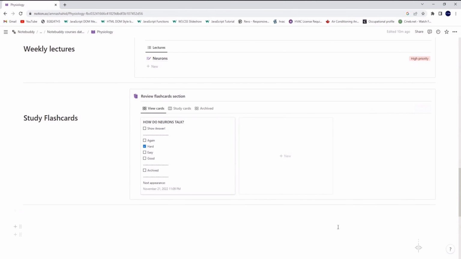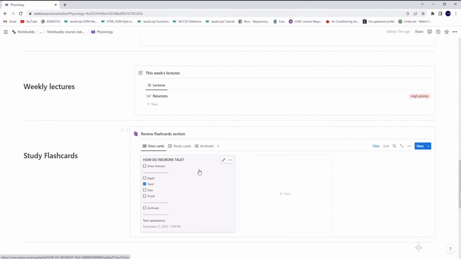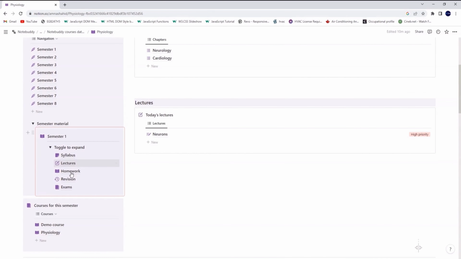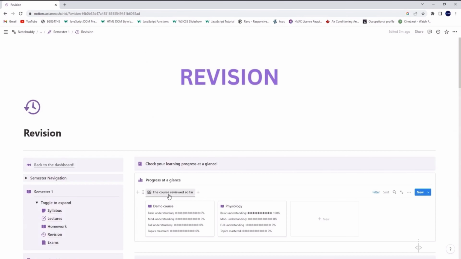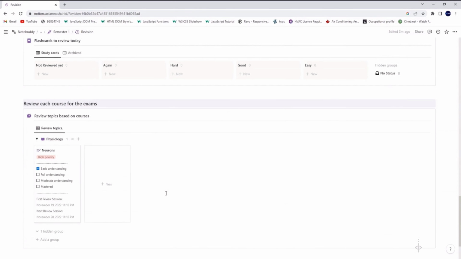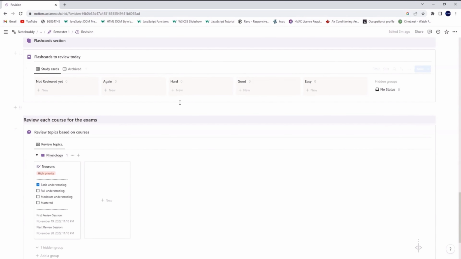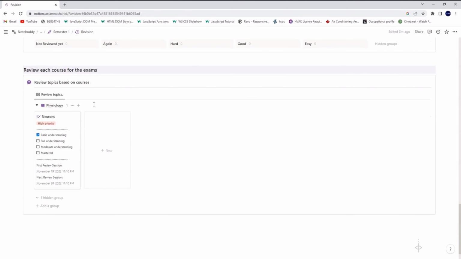So all the cards that are active will show up in the view cards, but specifically if you want to study flashcards, only flashcards that are due to review today would show up in this section, and we do not have any flashcard to review today, so it's not showing up here.